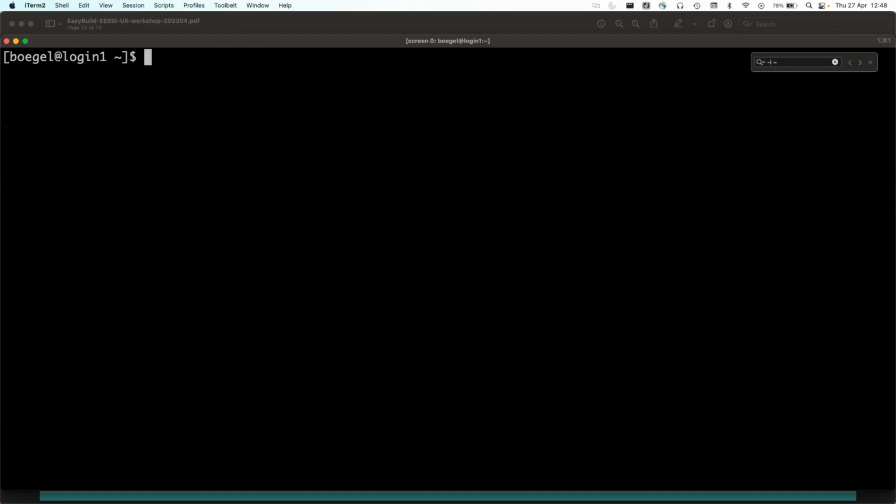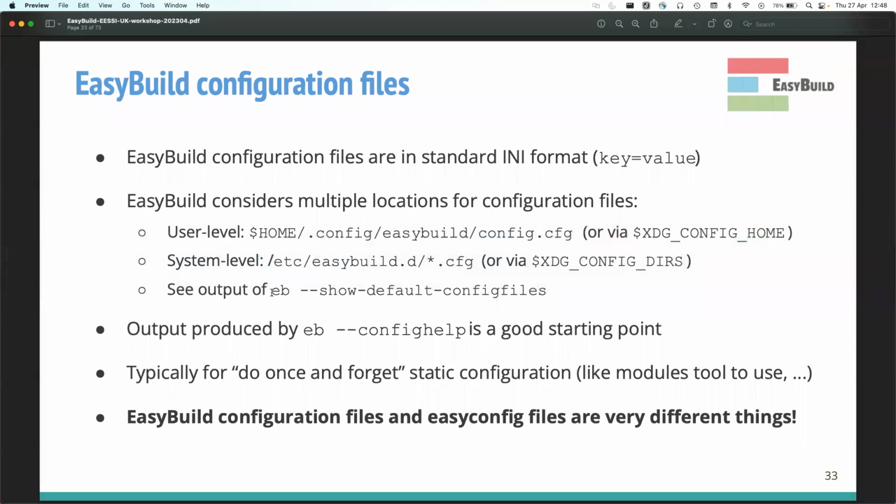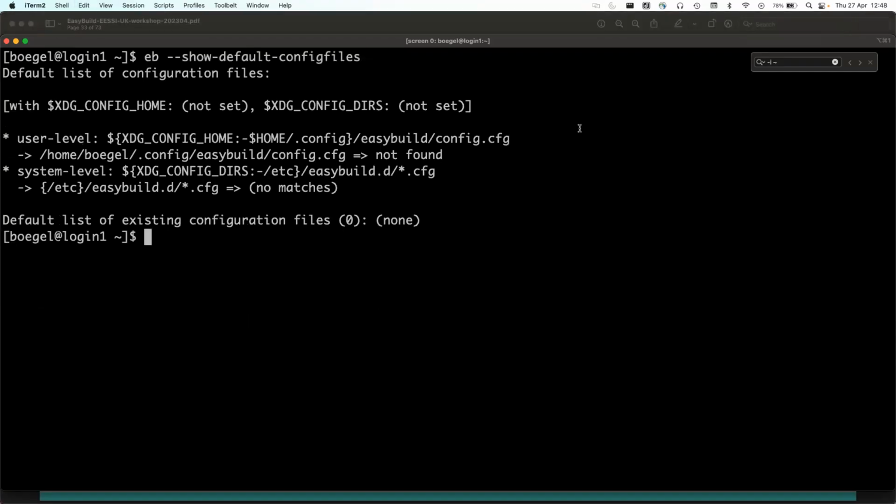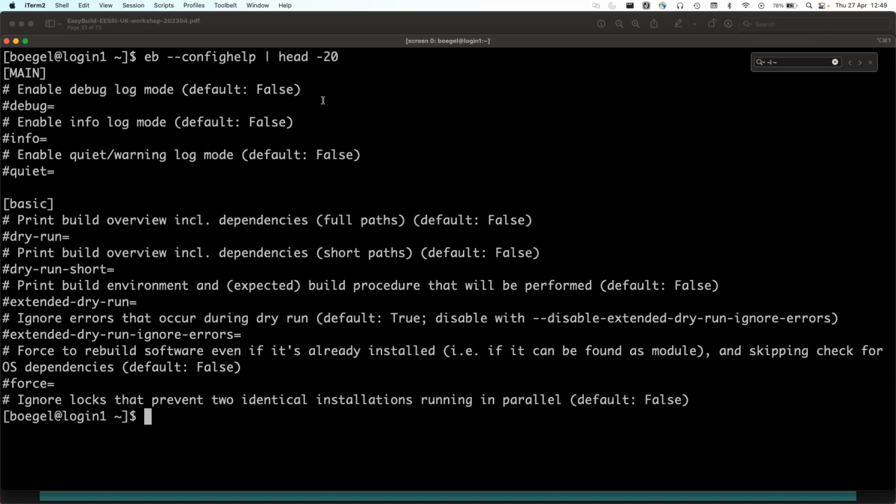And you can put this configuration file in one of the locations that EasyBuild considers. The best way of figuring out what it considers is by asking it. So this will give you locations, and it says in your home directory, I'm considering this path, but it's not there. In the system, I'm considering this path, which you can also control with an XDG environment variable, which is not there. So there are no configuration files found in this case. I never use configuration files, to be honest.